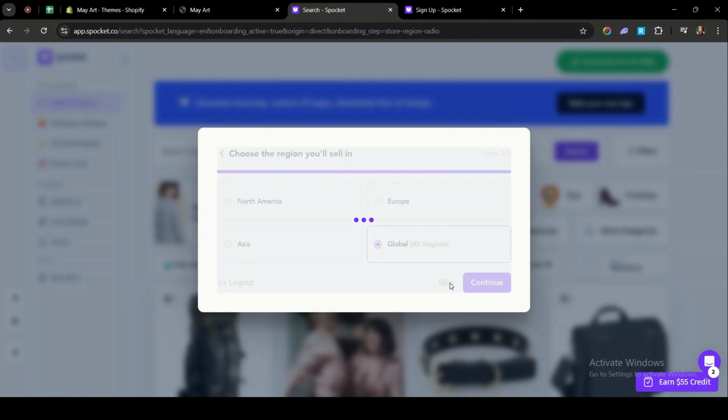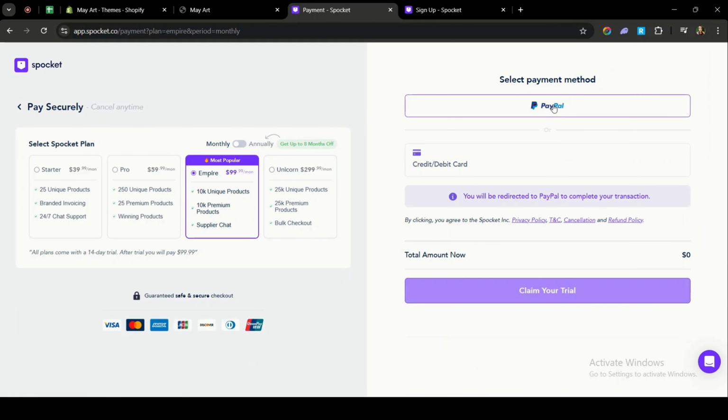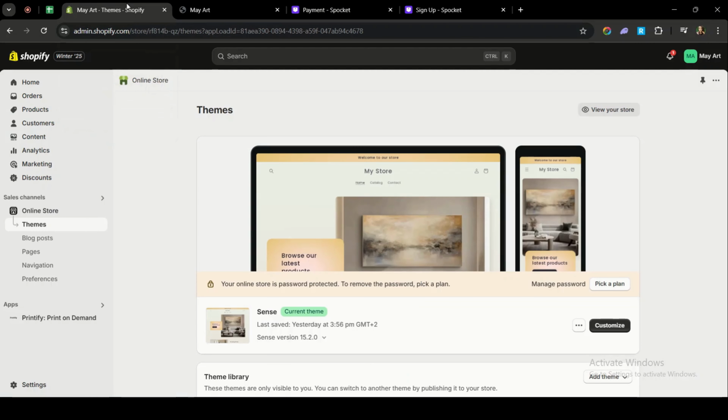In order to claim your free trial, you would have to enter a payment method, whether it's PayPal or a credit or debit card. You can do so and claim your trial. Afterwards, the main and important step is done on Shopify.